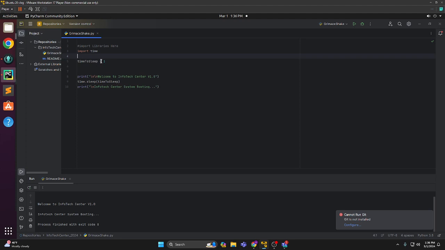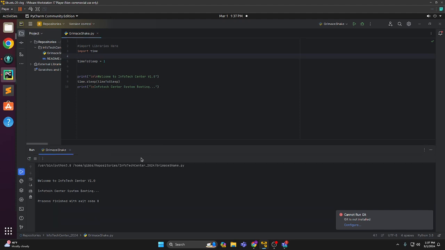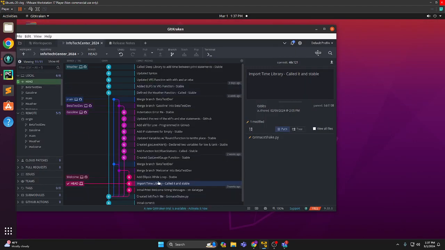So I have time to sleep is equal to 1. So this function goes up to my called variable, which is time to sleep, and that variable is equal to 1. So if we print this, it's basically just going to make this print statement wait 1 second. So if I hit F10, we see that it waits a second before actually running. So that's a bit about what that one does.